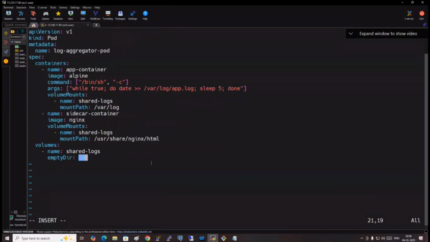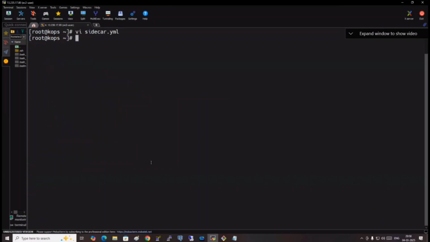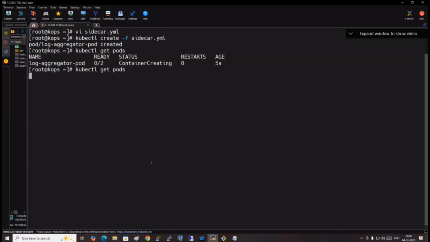Okay. So this is one. Should we execute this and see? How to run it? kubectl create -f sidecar. So the pod got created here. So kubectl get pods. So the container is creating. 0/2 is there. 0/2 meaning two containers in one pod.